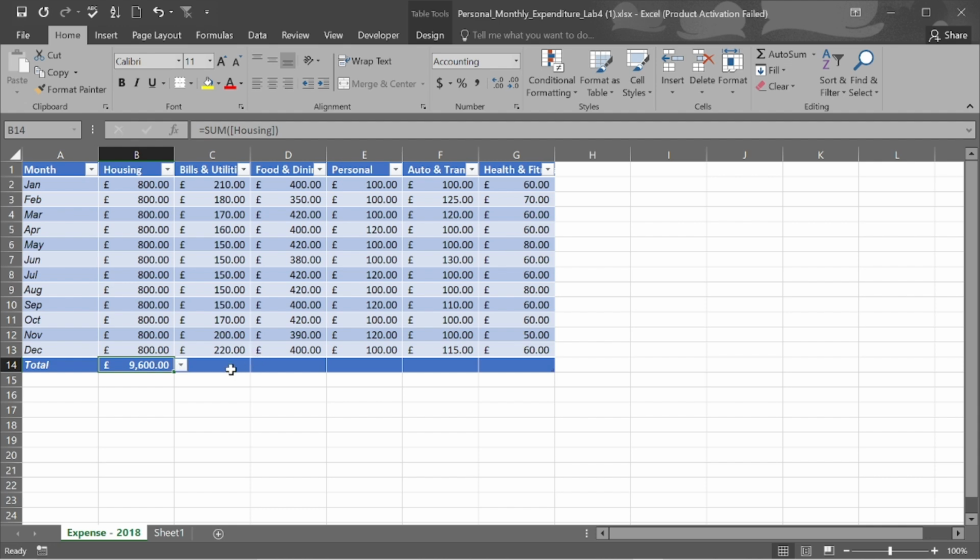So I don't have to be typing them one after the other, and come here and do this one again, one after the other until I get here. This is where the fill handle is powerful. It's very, very helpful. So instead of writing the sum formula again and again, I will use the fill handle. I will click and drag it across.